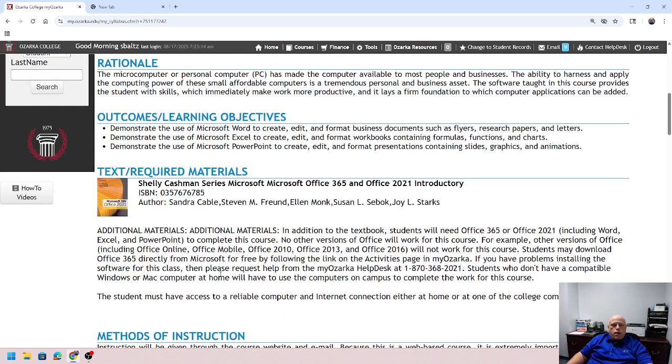for this class. Now, in addition to the textbook, since this is a course where we're learning how to use software, specifically Microsoft Office, you're going to need to have Microsoft Office accessible to you. Now, there is a link, and I'll show it to you in just a little bit. There's a link in my Ozarka that allows you to download for free as a student. You can download Office 365, which will include all the programs that we will be using in this course. All right? That's something else that you'll need to do the first week of class.